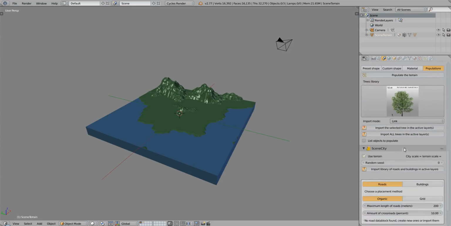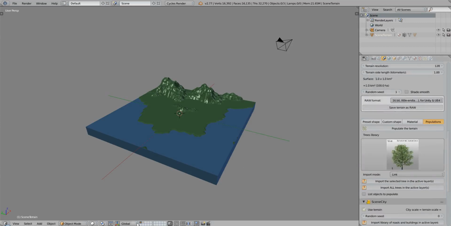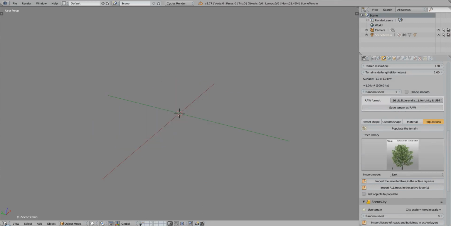Just like for the SceneCity library, here I suggest you choose another layer and you import the tree. Here you have 2 options, link or append. If you don't really know which one to choose, I suggest you choose link. The option to link the tree will keep your file size smaller. For more detail about this option, I suggest you read the description here, or look in the online manual when it's ready.